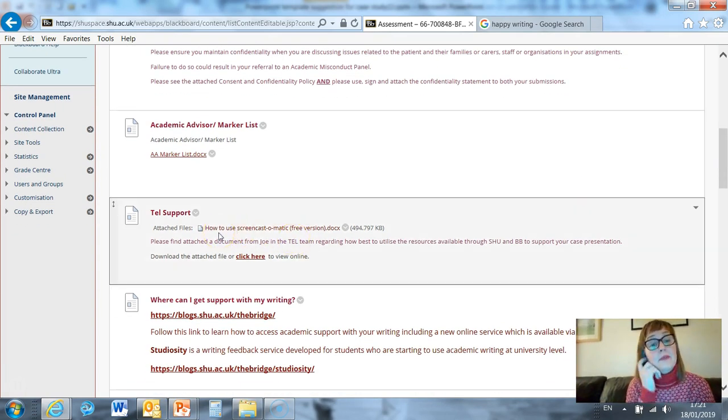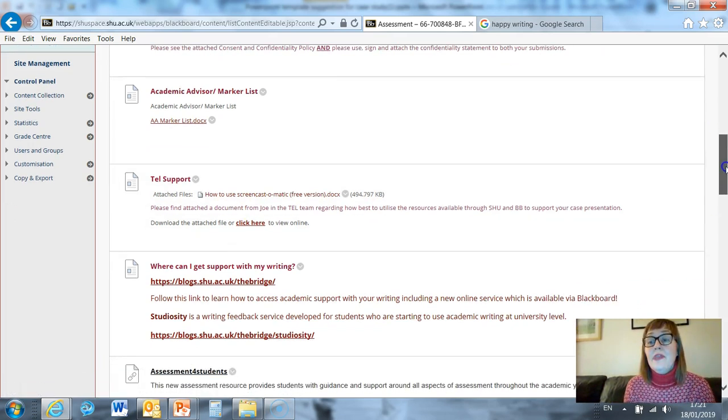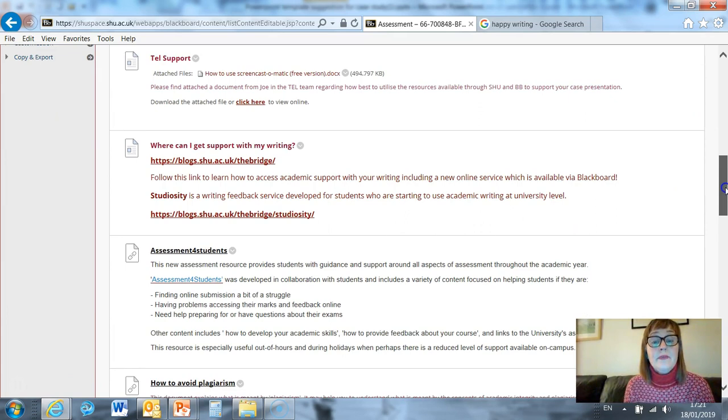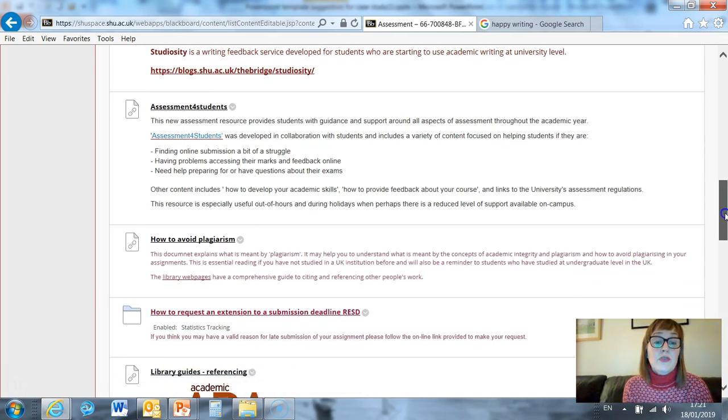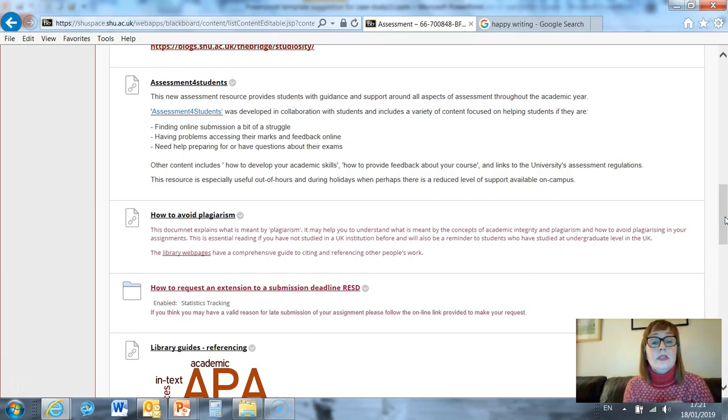This is where the TEL support Screencast-O-Matic document is for you. So click into here and have a look at those materials. And then it goes on to give you some general support with writing, things that you can access at Sheffield Hallam University through library service, through Hallam Help. A reminder of how to avoid plagiarism, really important, because not your case study electronic presentation, but certainly your written assignment for task 2 will be uploaded through Turnitin, which is plagiarism checking software, to make sure that you are paraphrasing other people's work and not just chunking and copying.